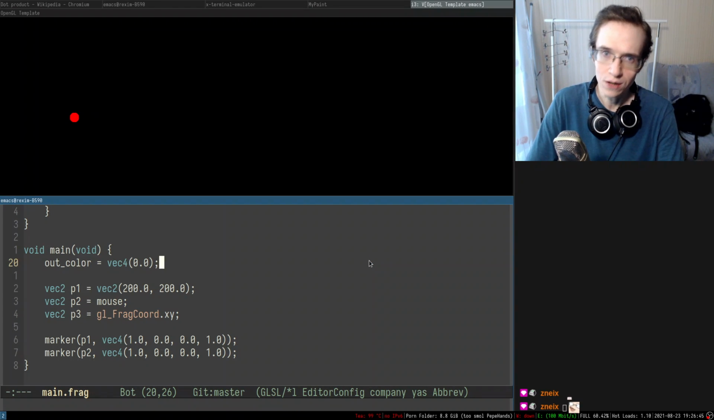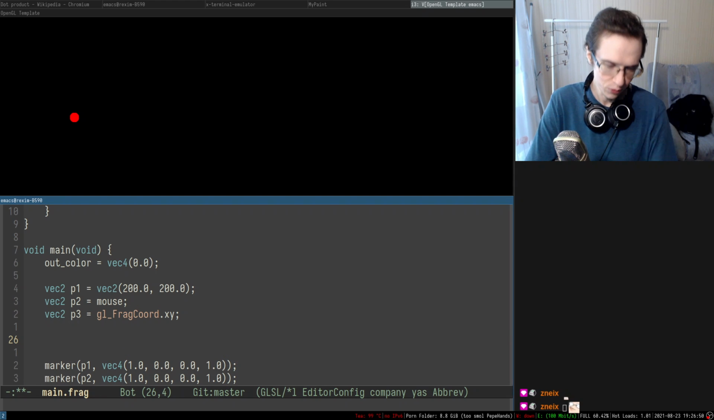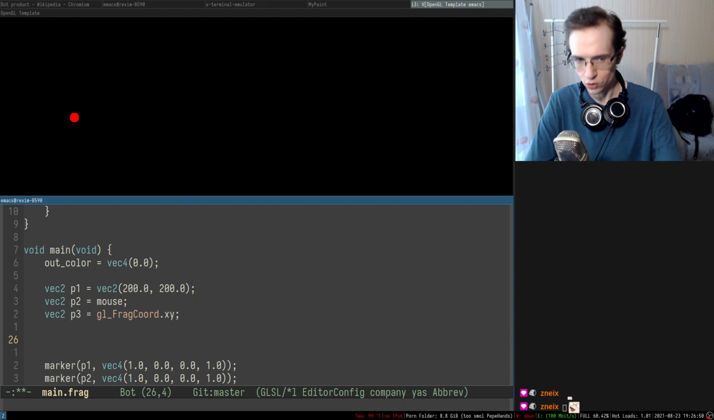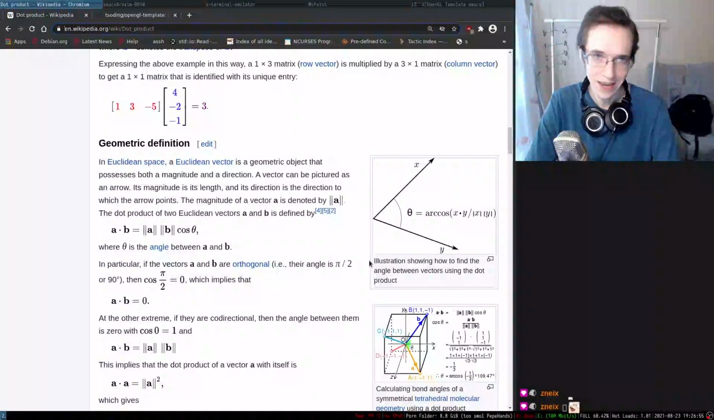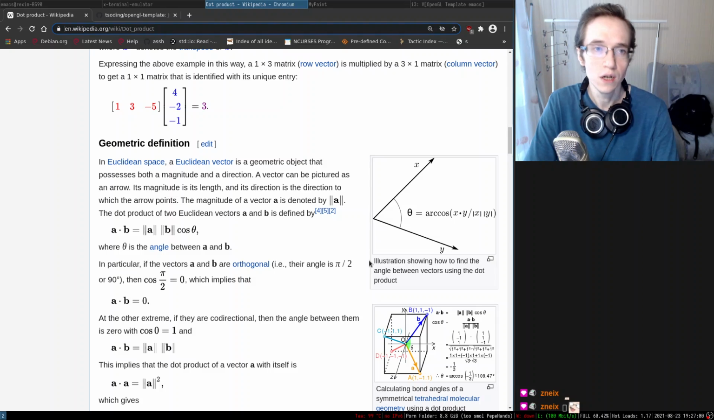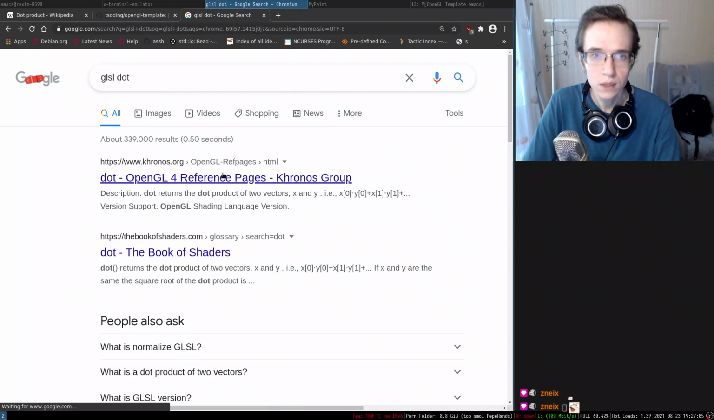Okay, so now what we need to do is find a dot product between vectors P1P2 and P1P3. As far as I know, GLSL has a function for the dot product, dot. Let's find that function.